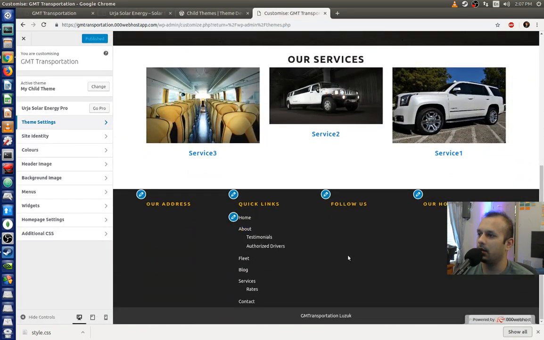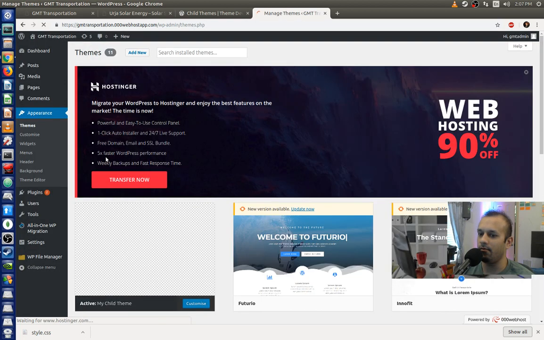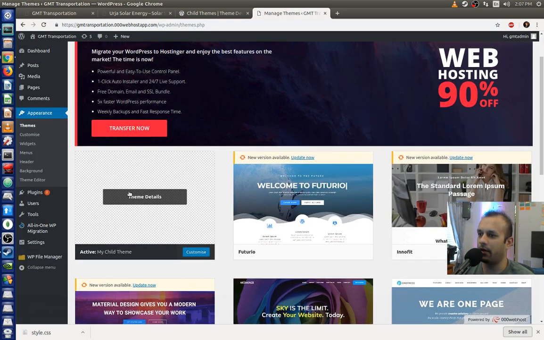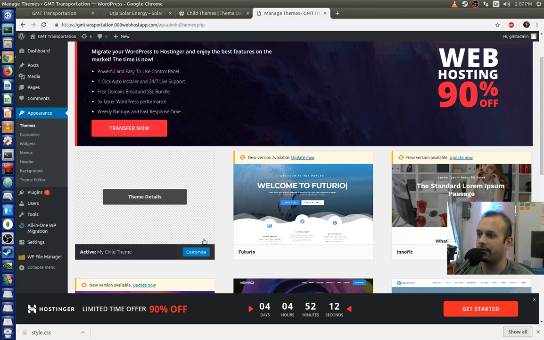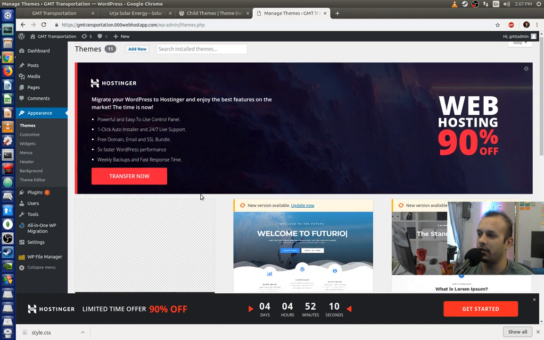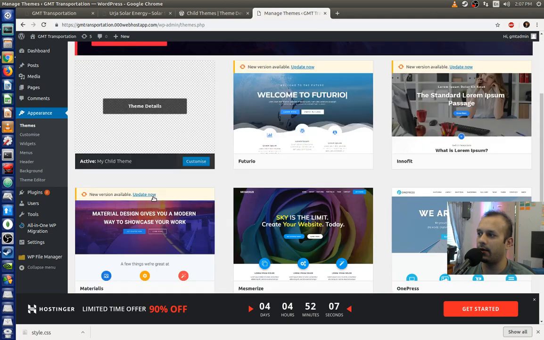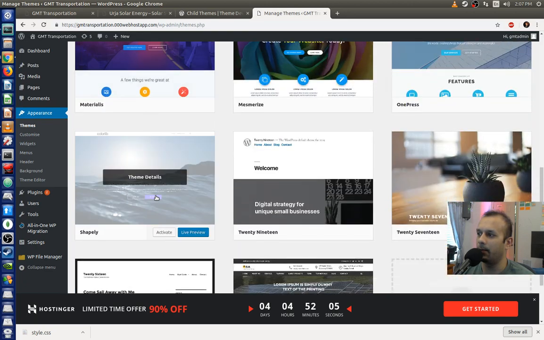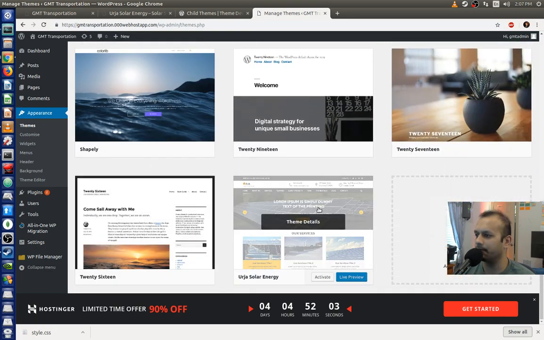So now we got it back to the state it was in when we left off last time. And it's a child theme. You can see here that this one's active. So now we can make changes to the child theme without affecting the parent theme, which is down here.